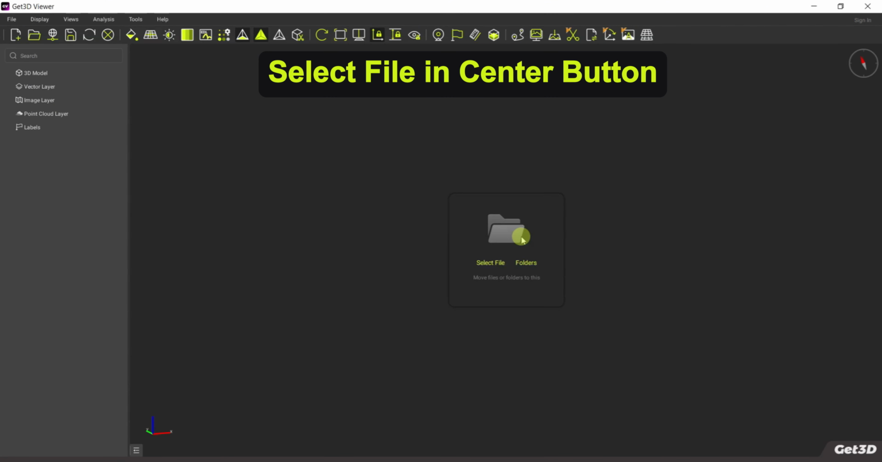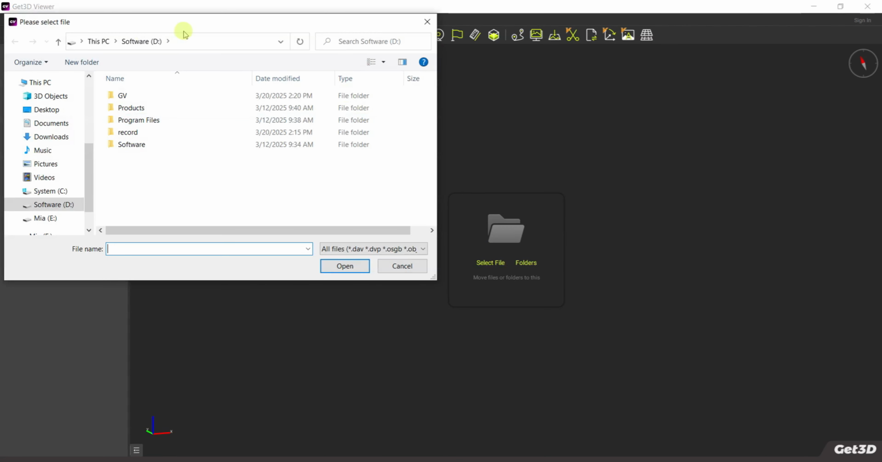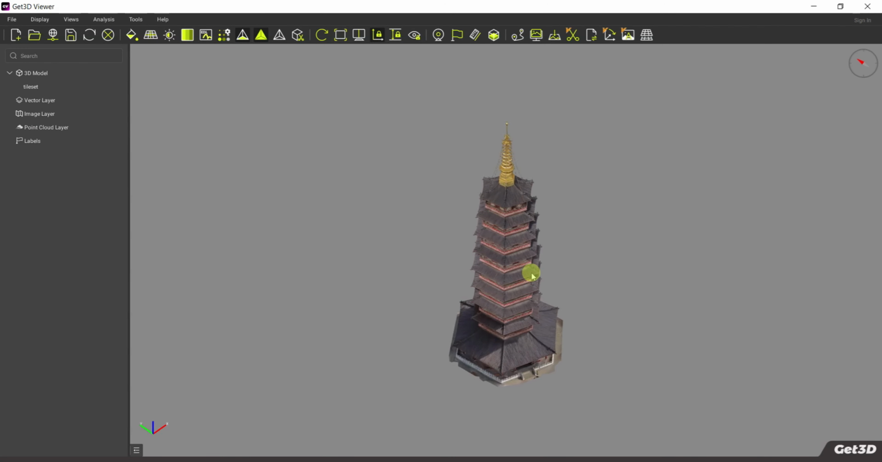Method 2. Click the Select File button in the center of the software. Select the model file. Click Open, and the model will load automatically.